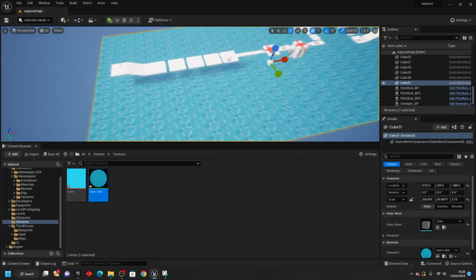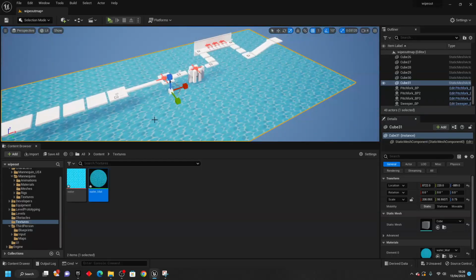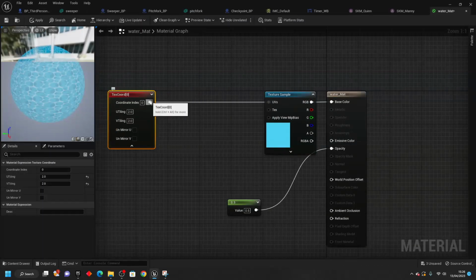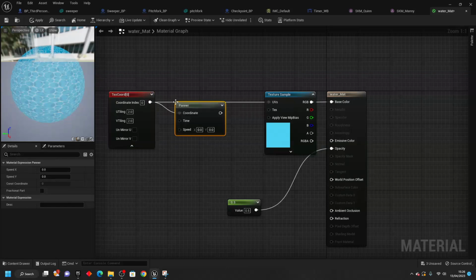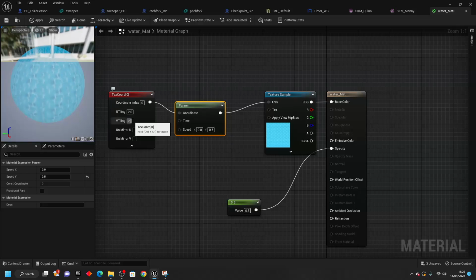Then there's one more thing we can do, and that is make it so the texture moves. To do that, we can just drag off here and look for panner and connect this into here, and you're going to see X speed and Y speed. These basically represent the directions in which you can make the texture move. I'm going to make my move in the Y by 0.5. The higher you make this value, the faster it's going to move. And I'm also just going to make my V tiling like 2.5.